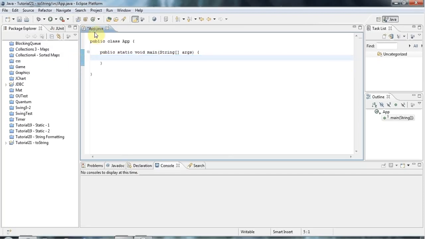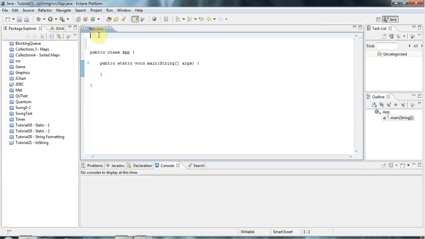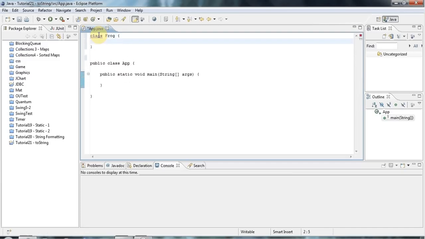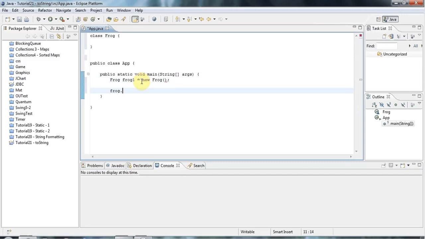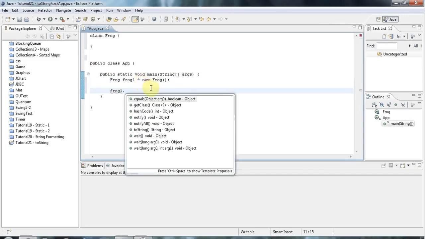So let's create a class here. It's going to be very simple, so why not call it Frog. I'm not going to give Frog any methods just for the moment, but I'll say frog1 equals new Frog. And again, if I do frog1 dot and invoke the autocomplete, you can see it has all these methods because it has inherited them from the Object class that is secretly the parent of the Frog class.